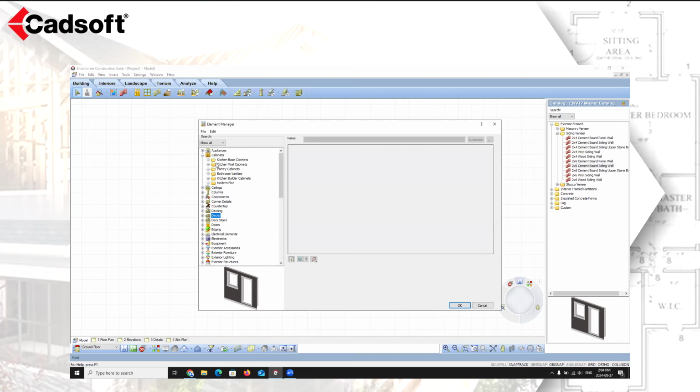And when you say OK, it's going to ask you to find the actual block that you want to use. I'm just going to cancel that because I don't want to bring a block in. I'm going to create one using the Envisioneer parametric option. So I'm going to say Add Element once again. We're going to select Cabinets, and we're going to say OK.